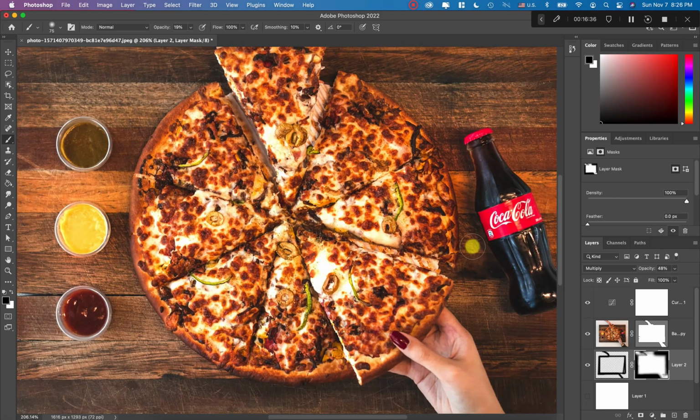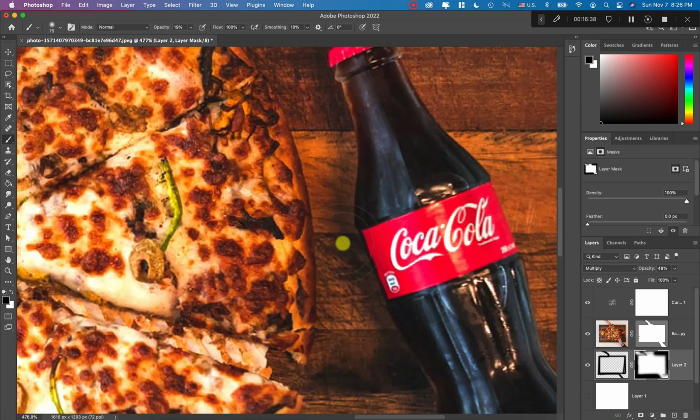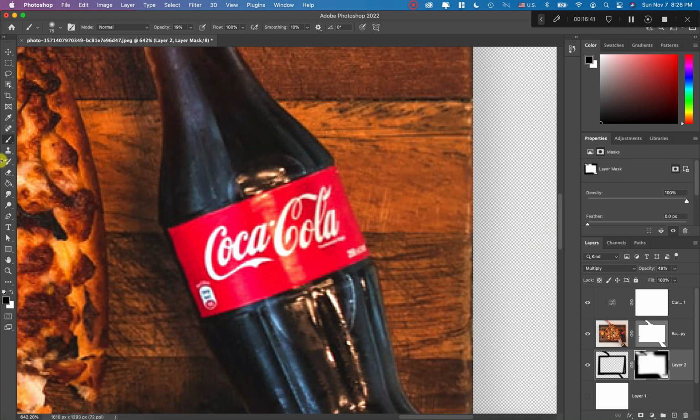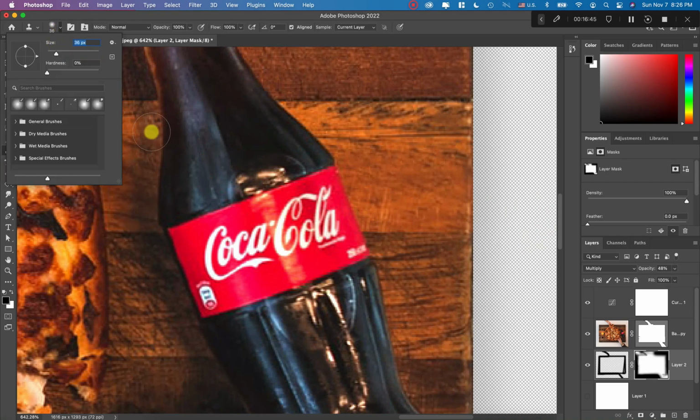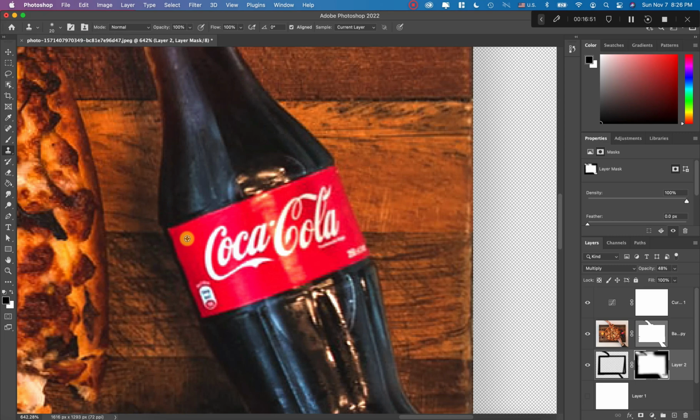I'm now going to work on editing this Coca-Cola label. I could either use the stamp tool, which you press S for stamp. You're probably going to want to make the size a lot smaller. And essentially, you select where you want it to pull the pixels from, and then you're going to want to make sure you have your image selected, and it will go ahead and fill it in.